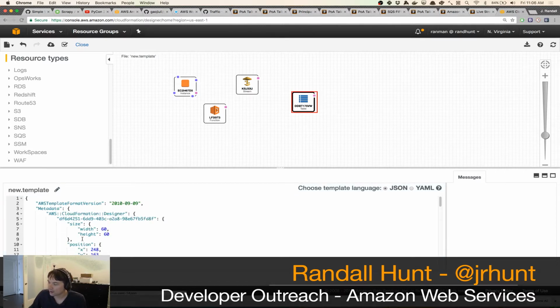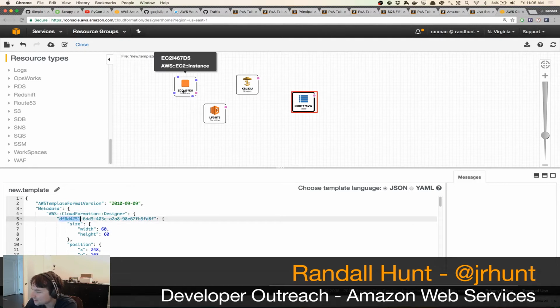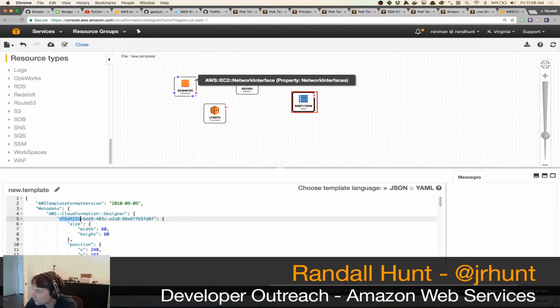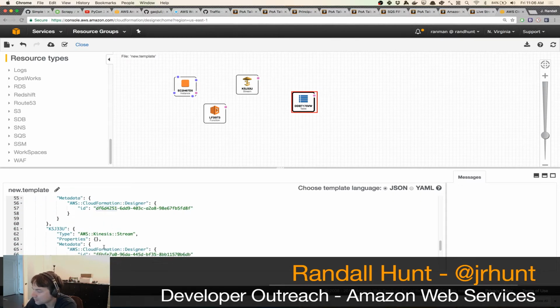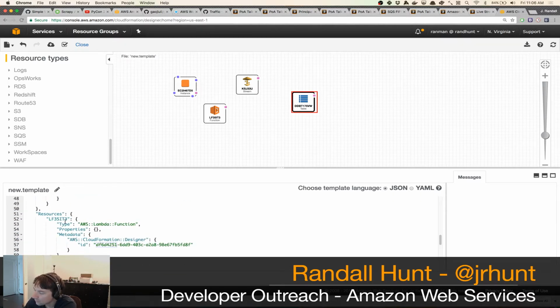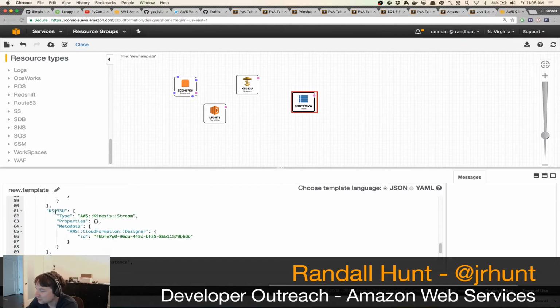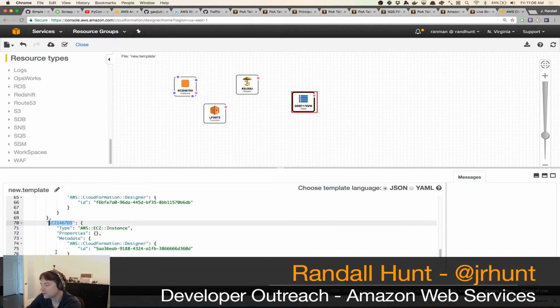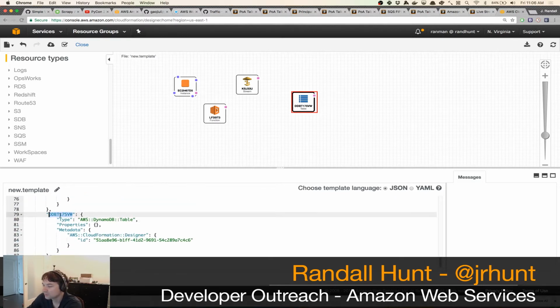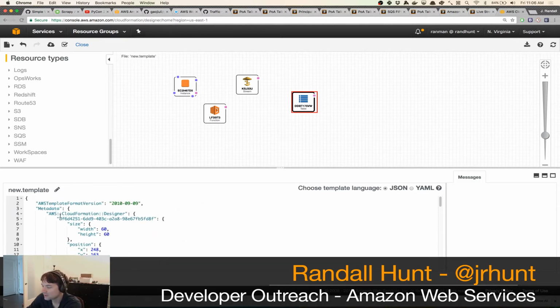So you'll see that the labels that are generated from, so this Metadata section is just going to have all of the IDs of these different things and how to render them in this template designer. But the Resources section, you'll see it's just generating these random IDs, which are a little bit frustrating as a human to get into. So what I normally do is I go in and I change these.